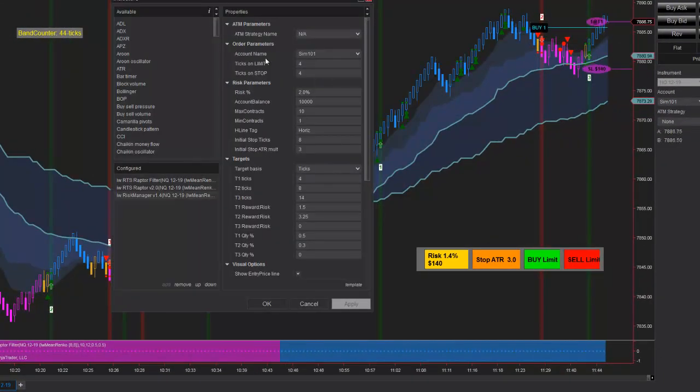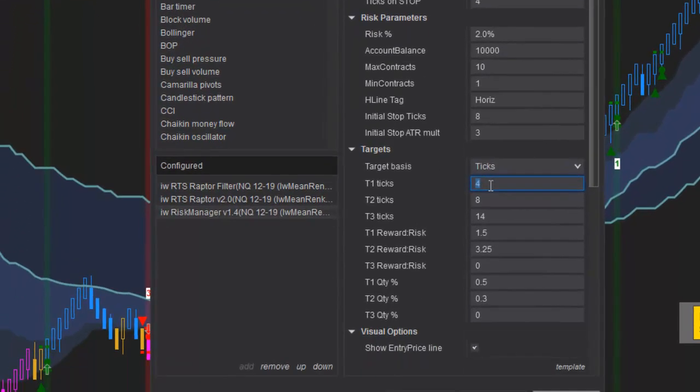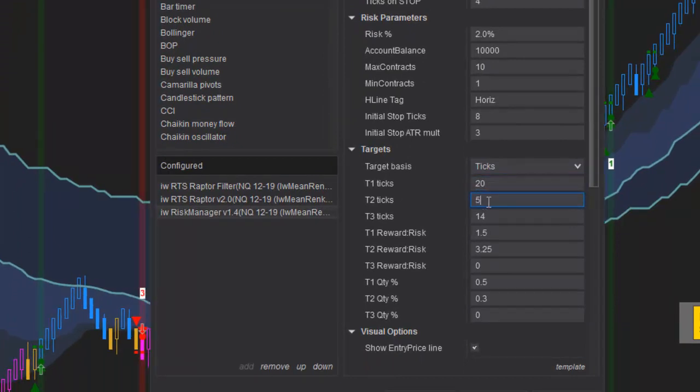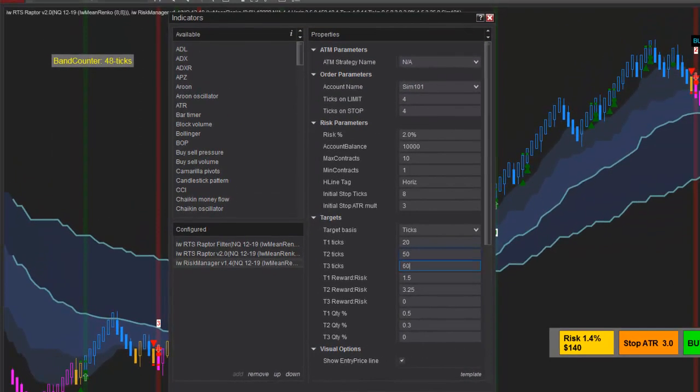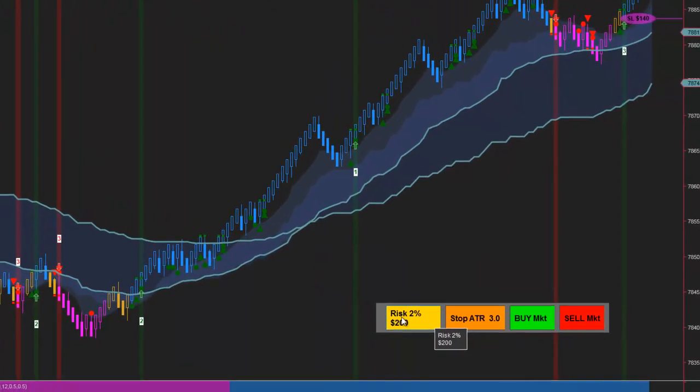So right below where you have your account name, you're going to see ticks on limit and then ticks on stop. In this case, it's set to 4 ticks. Before I do that, I want to come down here to my targets, and you can manually adjust these targets right here if you like. I'm going to put my first target at 20 ticks, my second target at, say, 50 ticks, and I'm going to change my third target to 60 ticks for argument's sake. I'm going to click apply to have it take effect. Click OK.